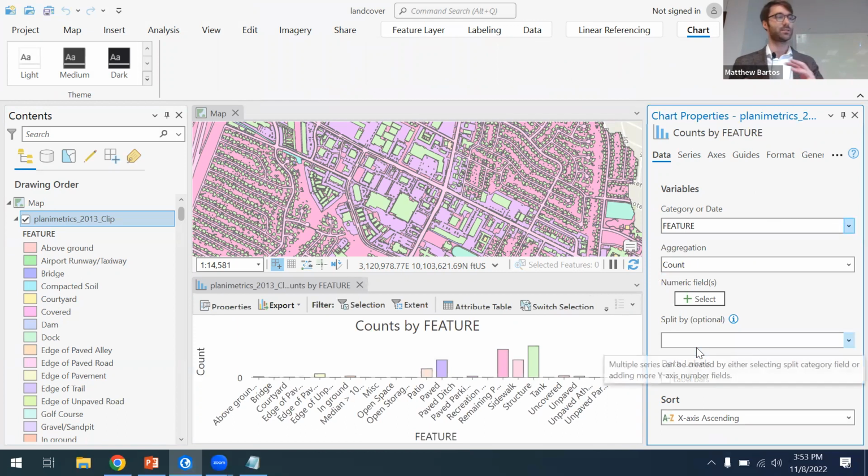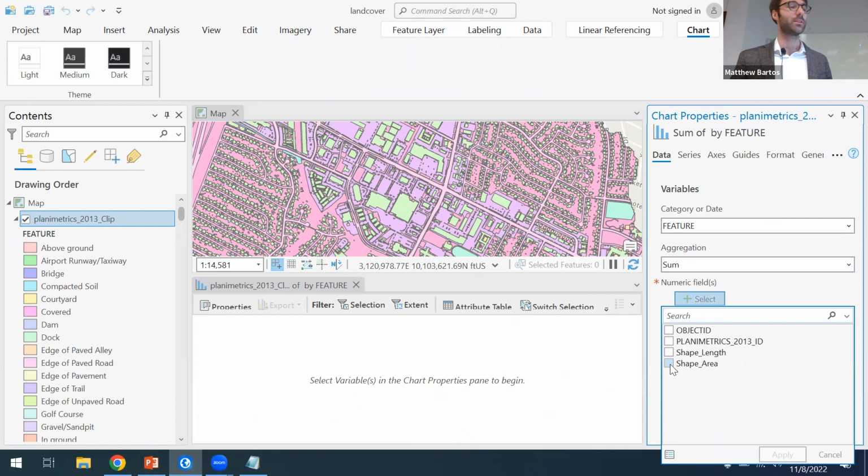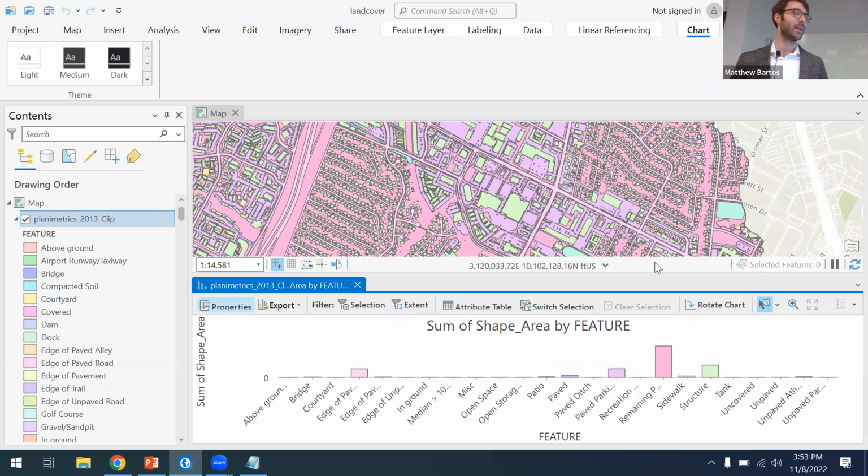So this is basically the different land uses, their names. For aggregation, I'm going to use sum. And for numeric fields, I'm going to use shape area. Okay, so this is basically summing up the land area associated with each one of those uses. Let's take a look at what the biggest land uses are for our subcatchment.